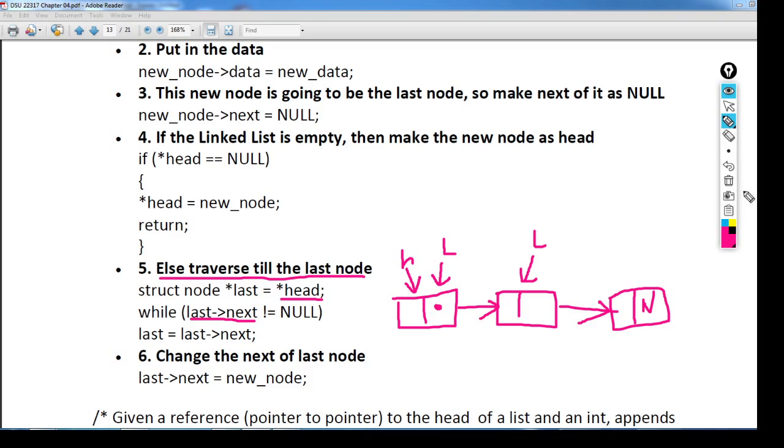How to move last to the next node? I will show you. In order to move last to the next node, we just have to write a statement like this: last is equal to last of next. So this is last of next, pointing to this node. When you write a statement like this, last is equal to last of next, you are saying, please last pointer, move further to the next node. By writing a statement like this in C language, you are saying please last pointer move to the next node. So how long will you say last pointer, please move to the next node? Until last of next is null.